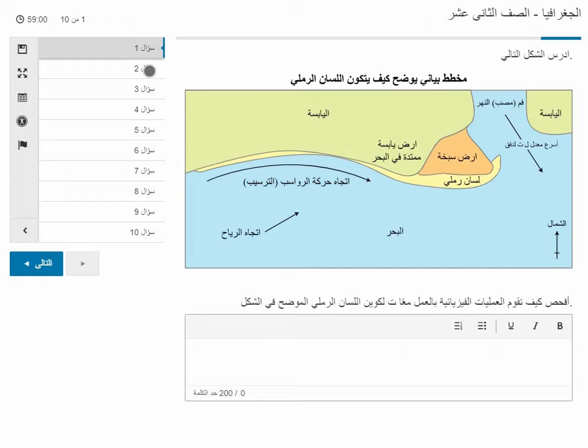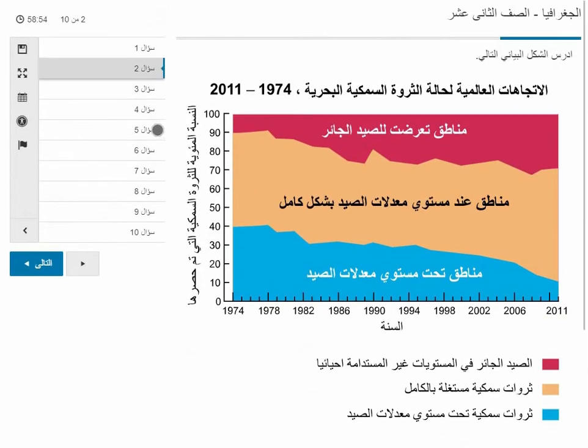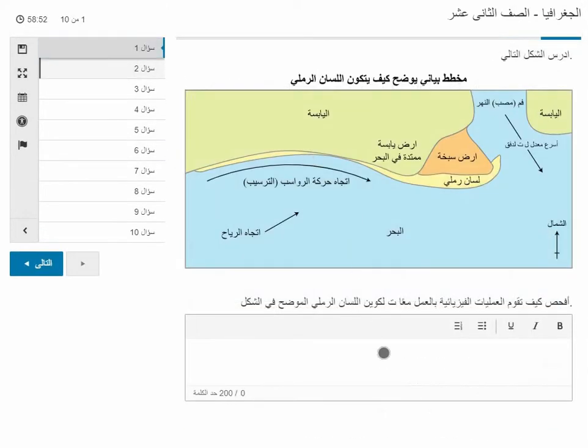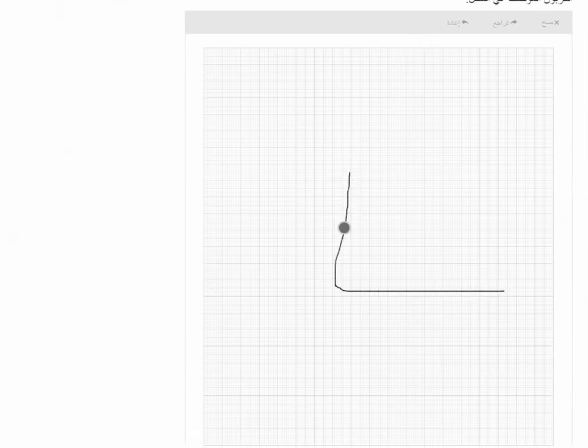The student will see 3 different question types in the assessments. The first type is a multiple choice question. Students can only select one answer from the list of possible answers. The second type of question requires students to use the keyboard to type their answers. The third type of question requires students to use their stylus to write or draw their answer.